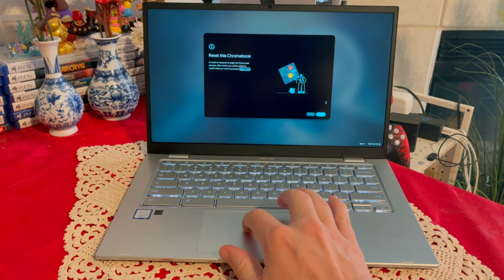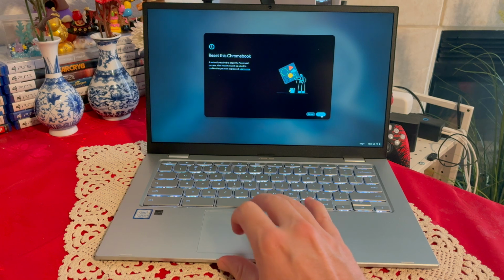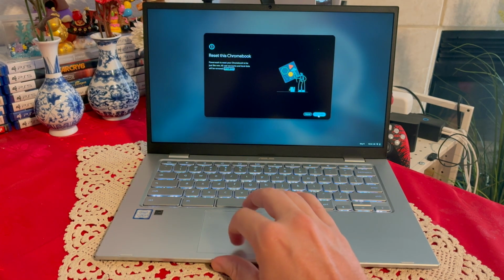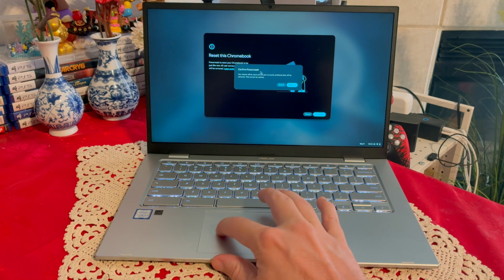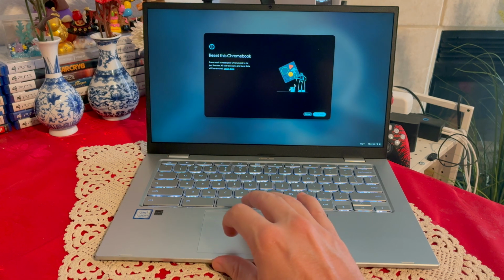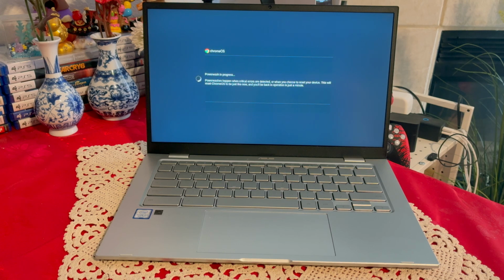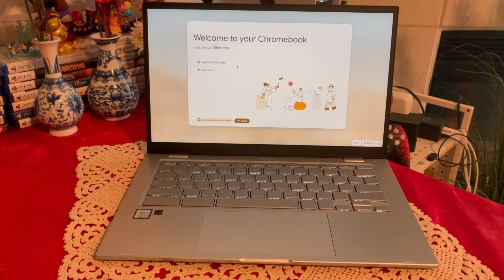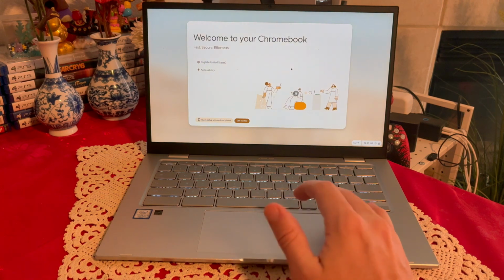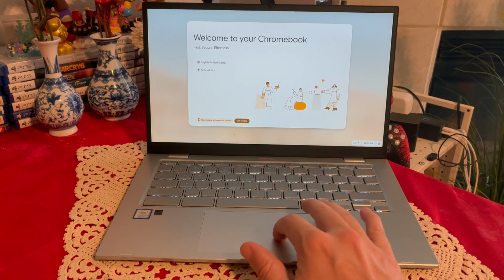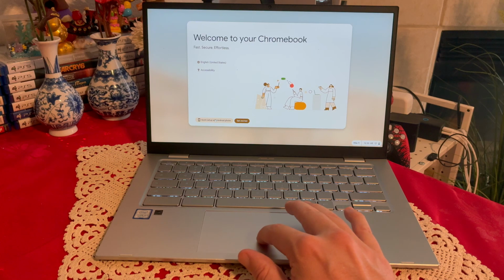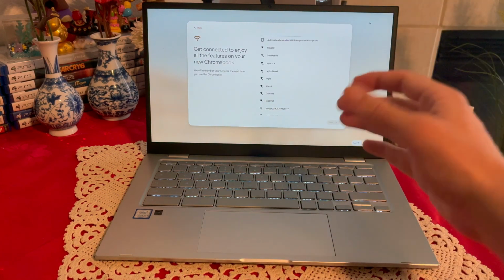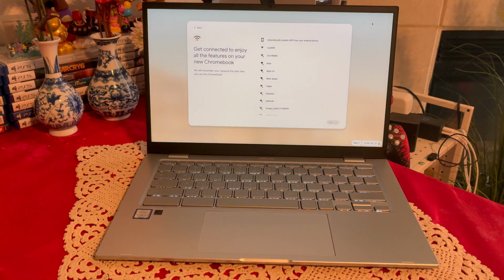So let's do that just to show you this is going to be a full reset. Now we're going to click on Powerwash again. It says confirm Powerwash, continue. And just like that, this is factory reset. This is going to be the same screen you get when you get a new Chromebook. So all you have to do is just get started. You can also do quick setup with an Android phone. If we do get started, you're going to connect it to the Wi-Fi and then just do the regular Chromebook setup.